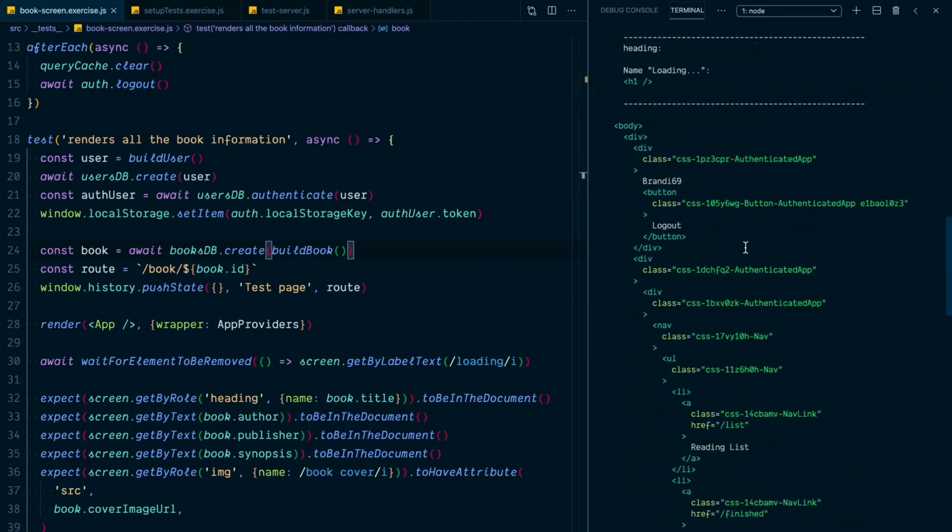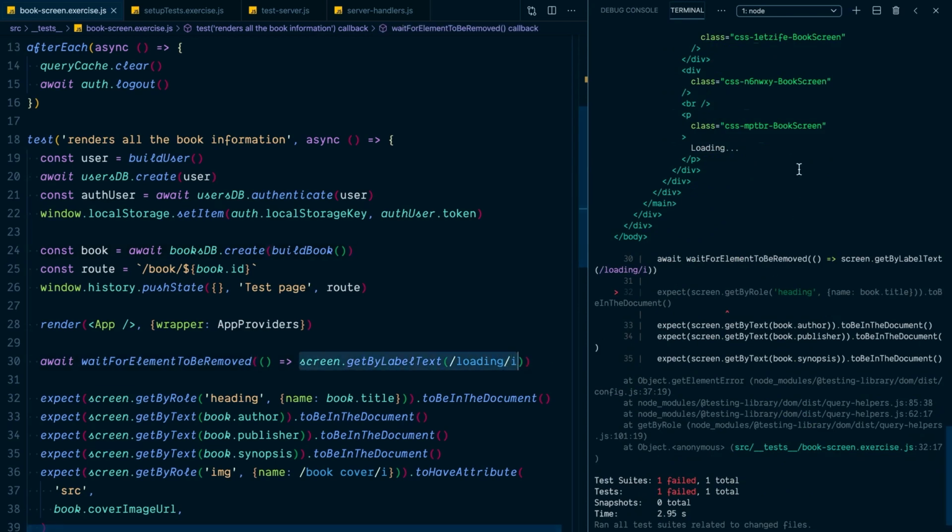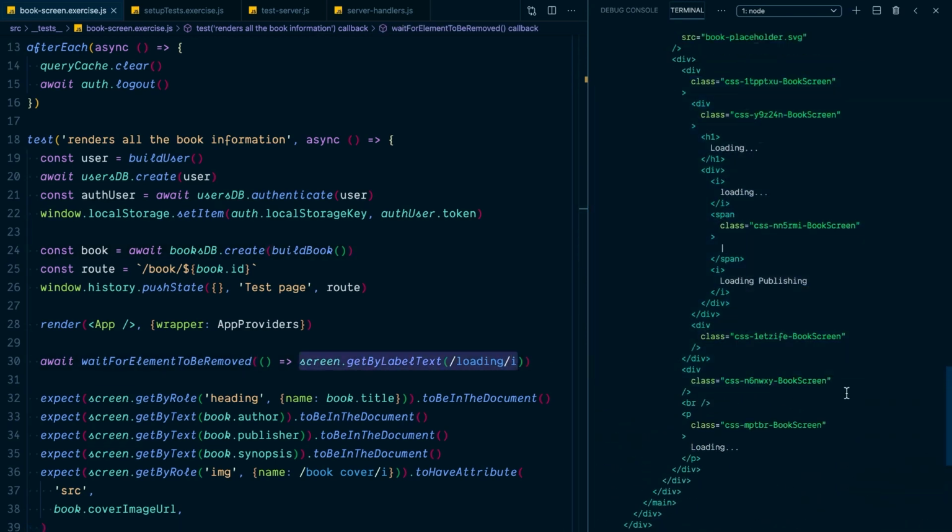The next problem that we come up against is adding MSW to the mix makes things take maybe another tick of the event loop or something. It's not really anything to be concerned about because it is just a fraction of a millisecond longer. But because of that, we actually get rid of the loading spinner, and then we have our book loading indicators here that we need to handle as well. And so I'm going to enhance this to actually wait for a bunch of elements to be removed. We want all elements that are labeled loading and all elements with the text content that matches loading to be removed before we continue with our test.